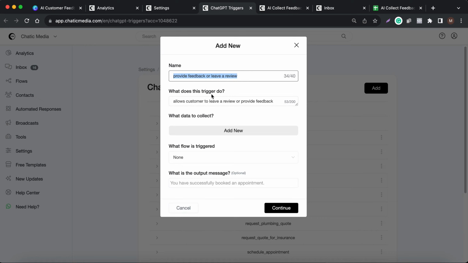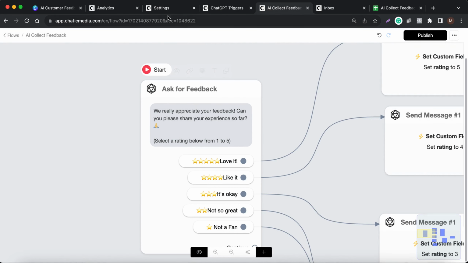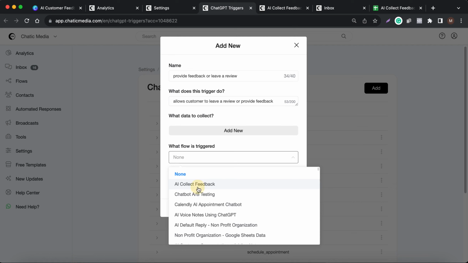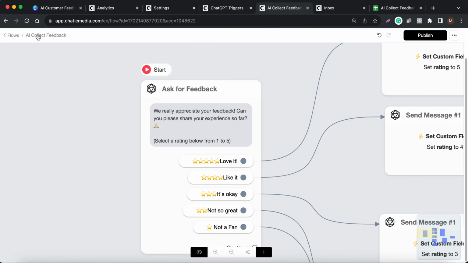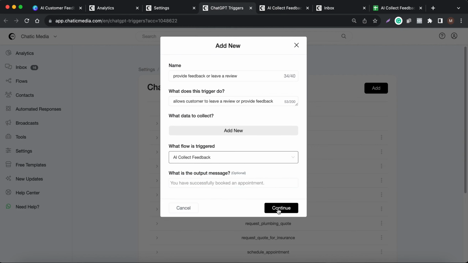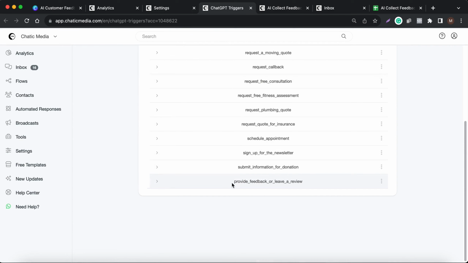And what does this trigger do? It allows the customer to leave a review or provide feedback. Here you can collect some data if you want, but in this case I'm going to simply trigger this particular flow, as you see here. When you choose what flow is triggered, you can choose collect feedback. This is the exact flow name. You can keep everything else empty and continue. So the ChatGPT trigger provide feedback or leave review is created.